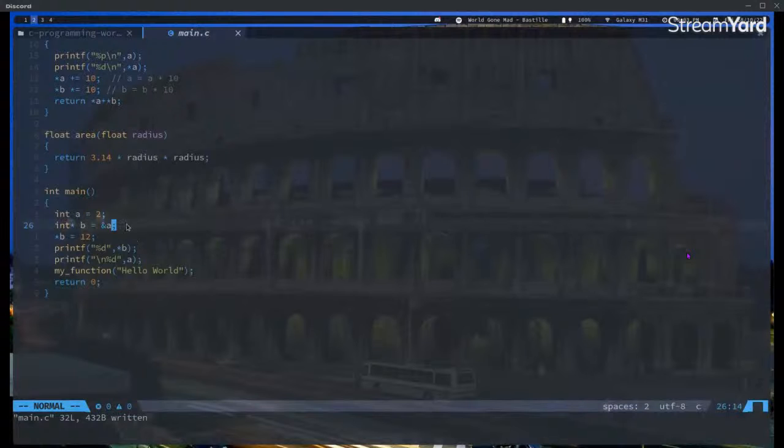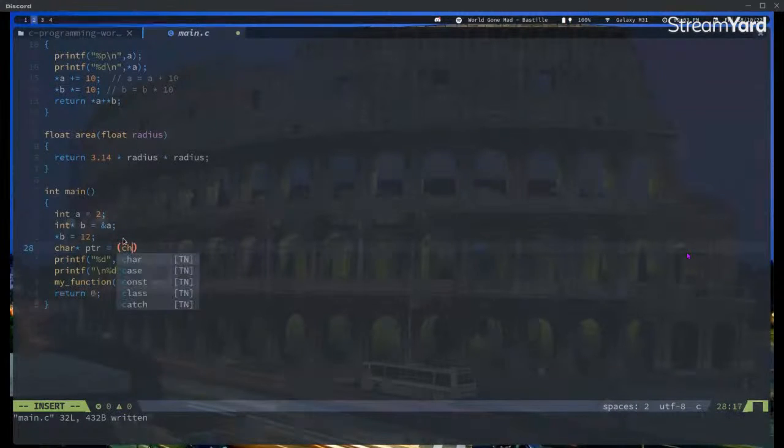Let's specify the size. Let's do char ptr. Let's just typecast this pointer to a char pointer. Pointers have types depending on the data that we're storing, so a void pointer can be cast to any type. If we want a string, we can use the char pointer, and then whatever size we want.